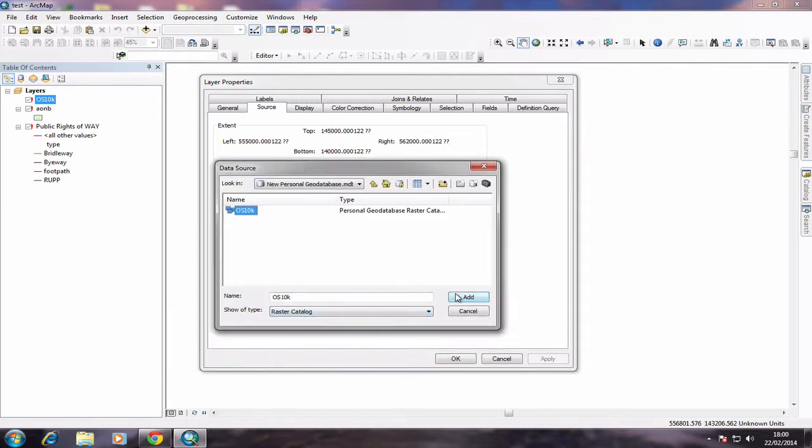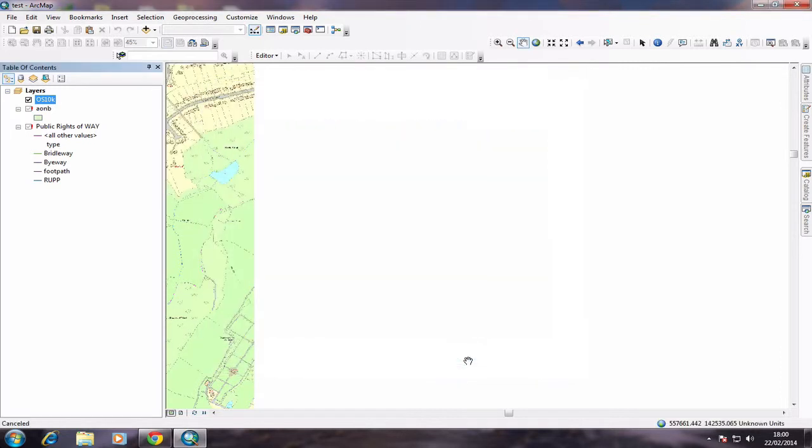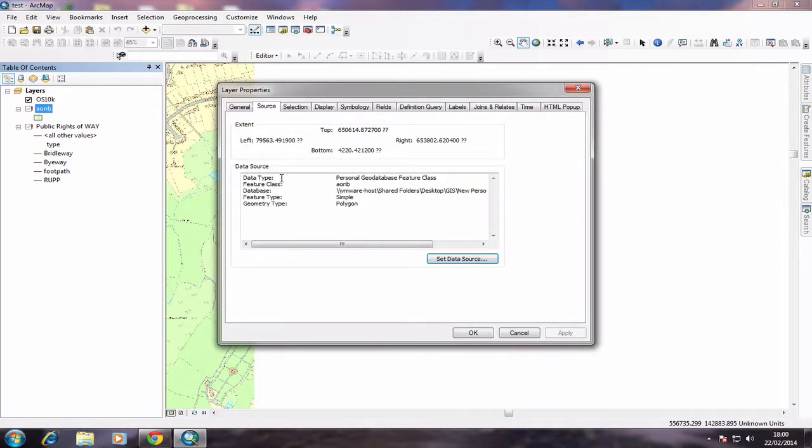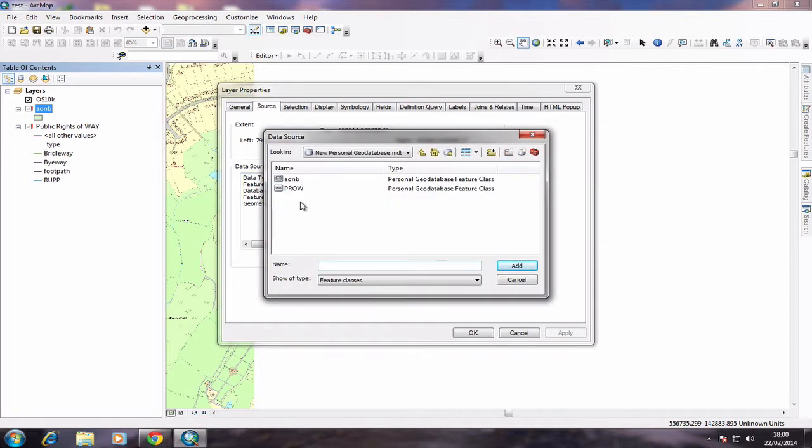So if I go OK and I add that and then apply, there we go, the map has reappeared and my red exclamation mark has also disappeared. So again, I can just go back and reconnect this one as well, which is again from the same location. So of course this is quite quick if you've got everything inside the same Geo database, because all you've got to do is reconnect everything back. So just make sure you reconnect the right one.